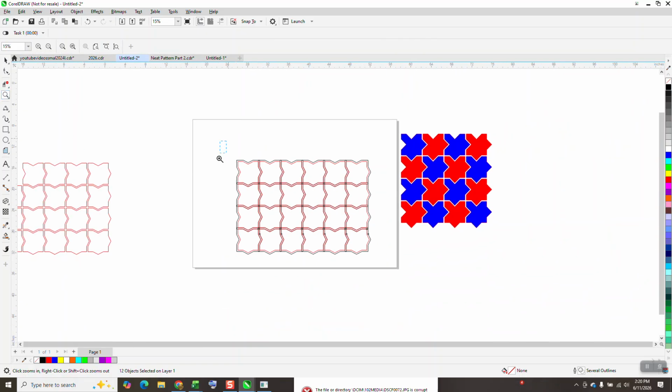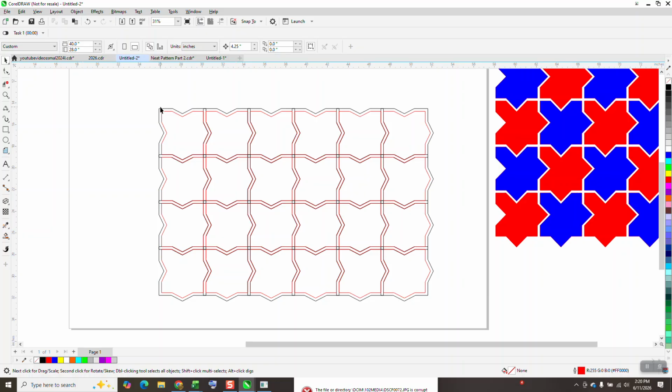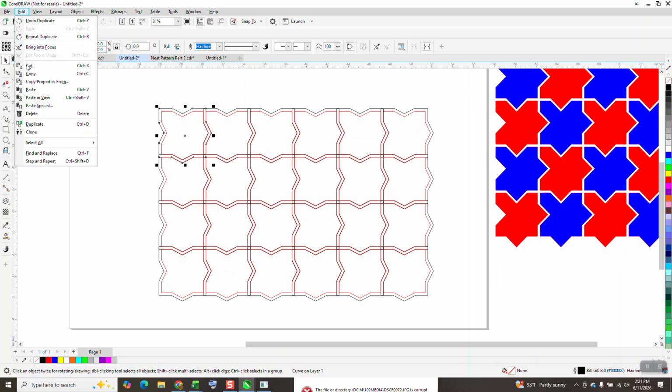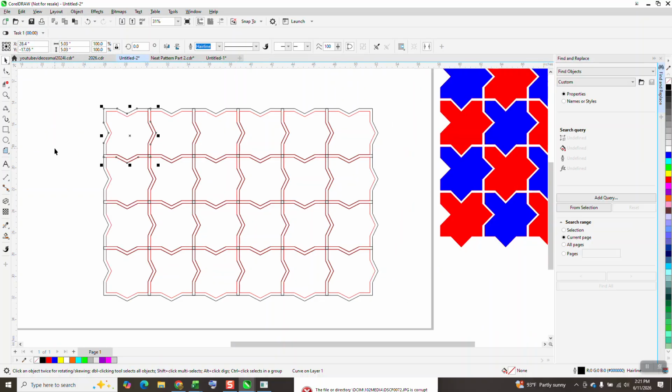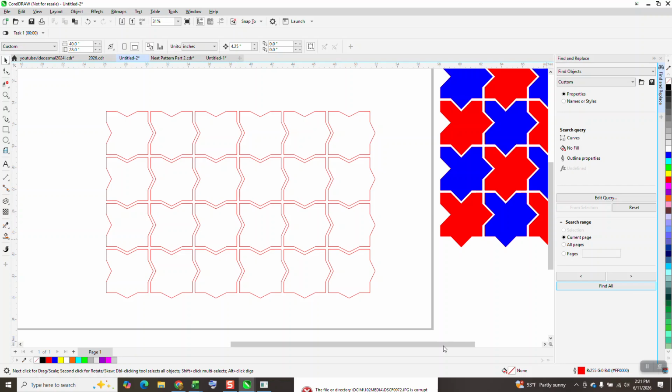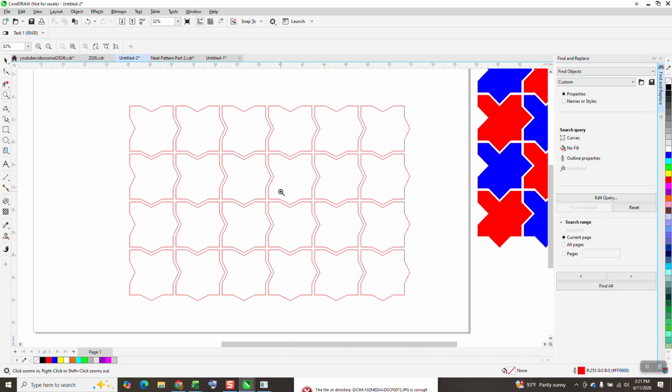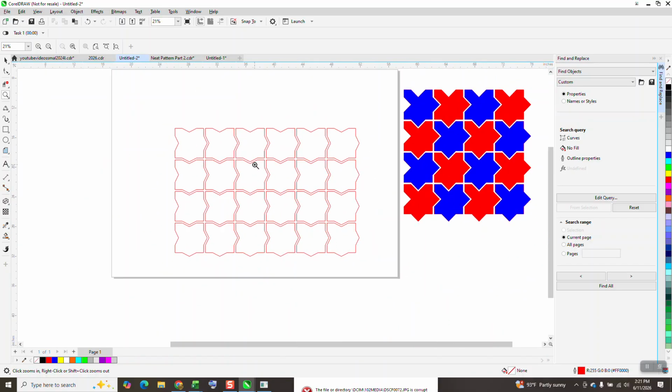Now, let me close this, have a little more room. We're going to go, and I'm going to take this black line. You can see I got black down here. I'm going to go to edit and find and replace. And I'm going to go from selection, find all, and then hit delete. And now I have a 1/4 inch space between them. I do that a lot because it works out well and it's so easy.